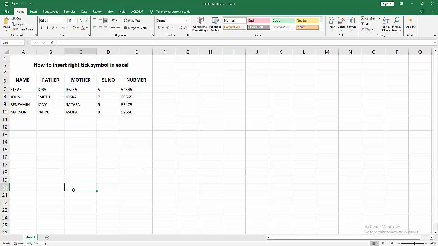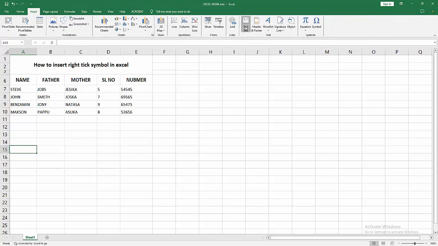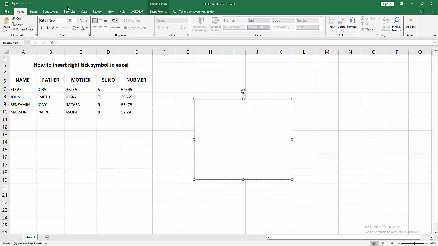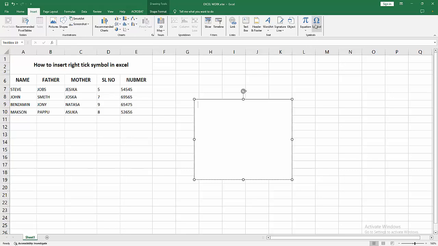In this video, I am going to show you how to insert right tick symbol in Excel. Let's get started. At first, you have to open your Excel workbook. Then we go to the insert menu, select the text box and draw a text box. Then go back again the insert menu, select the symbol.